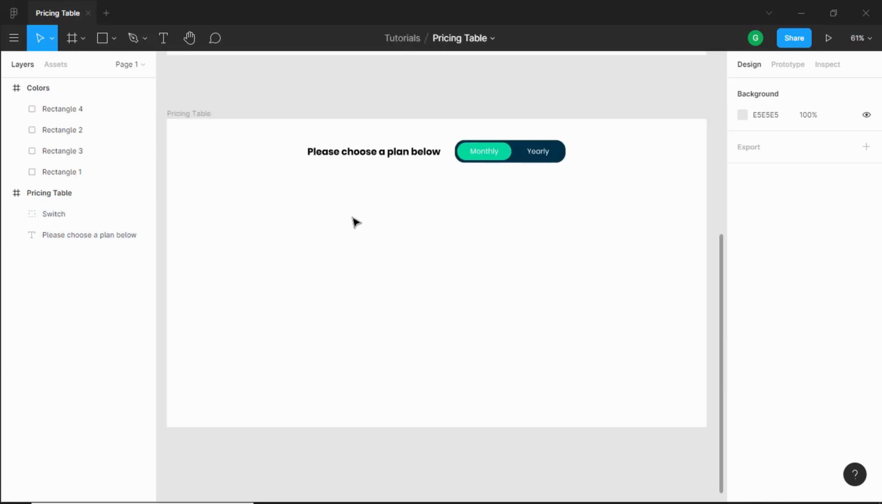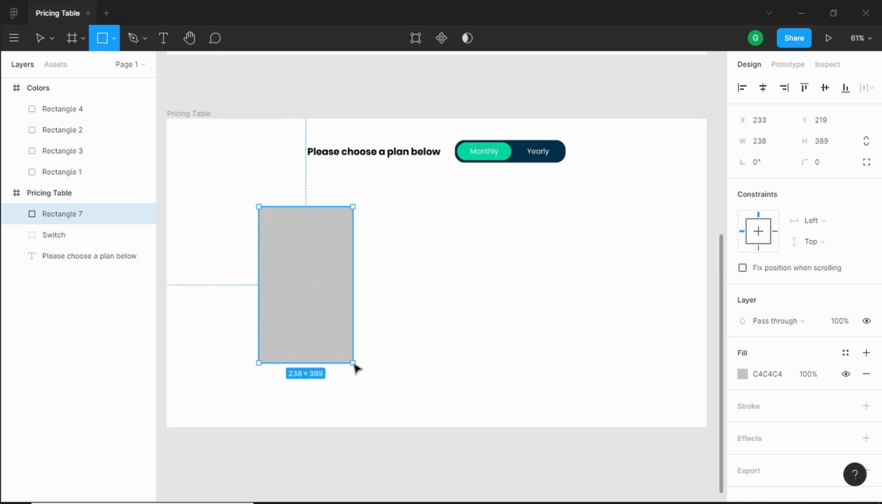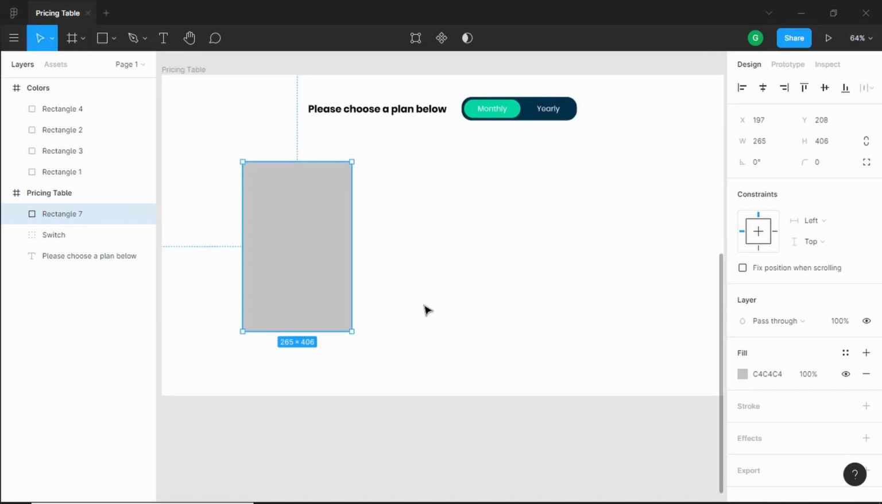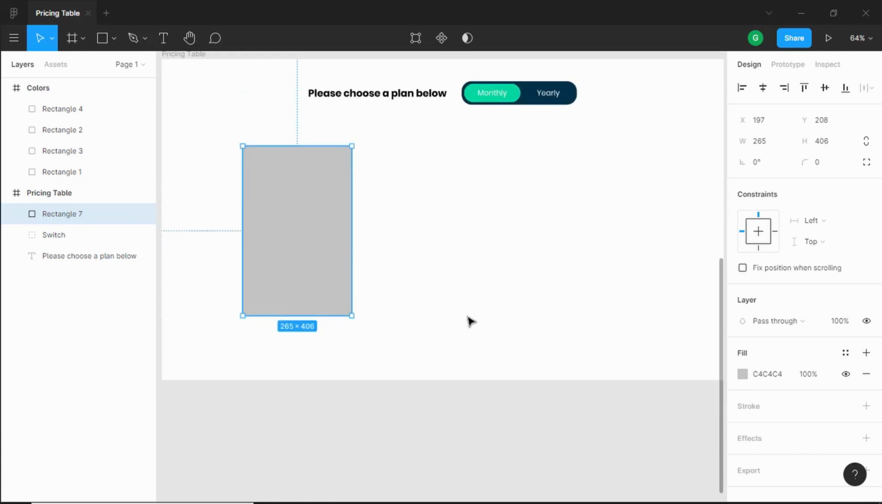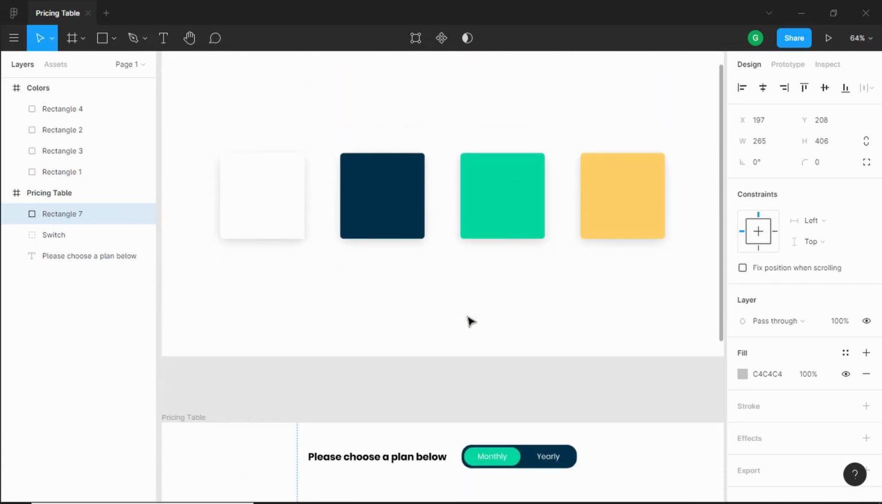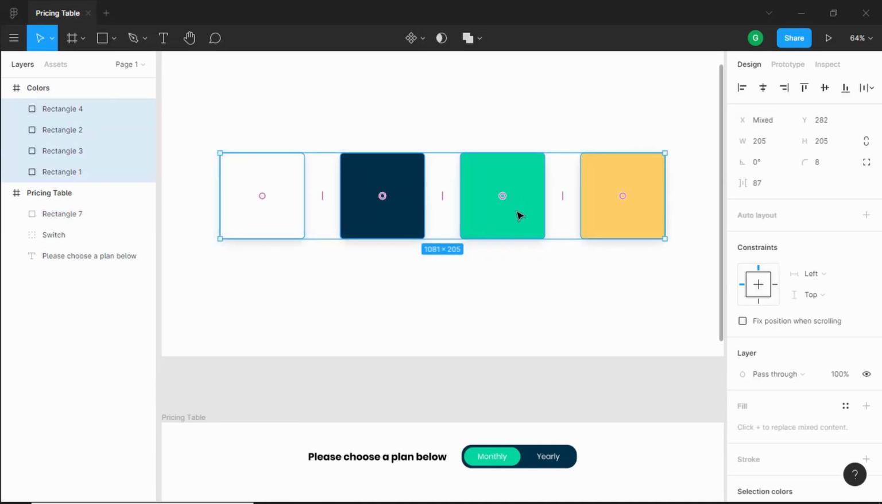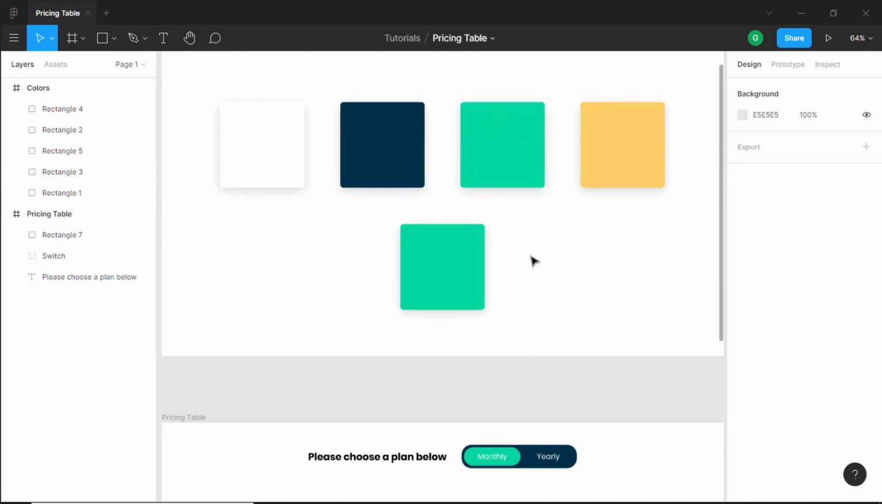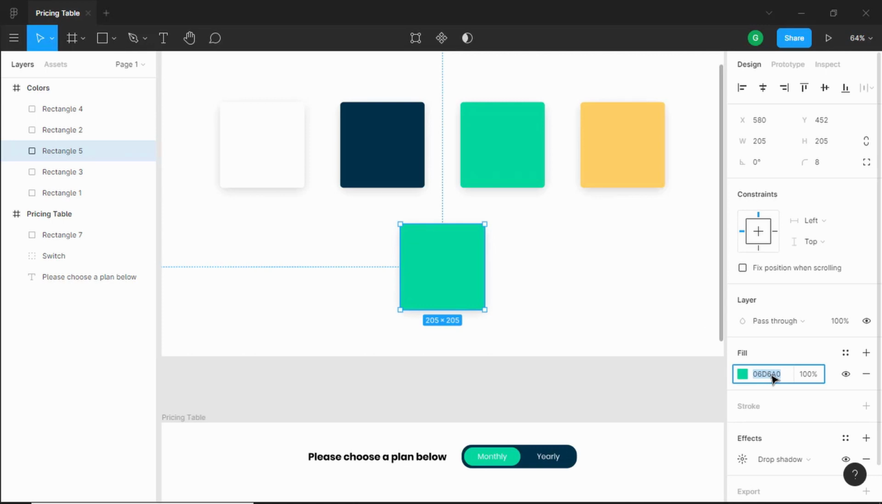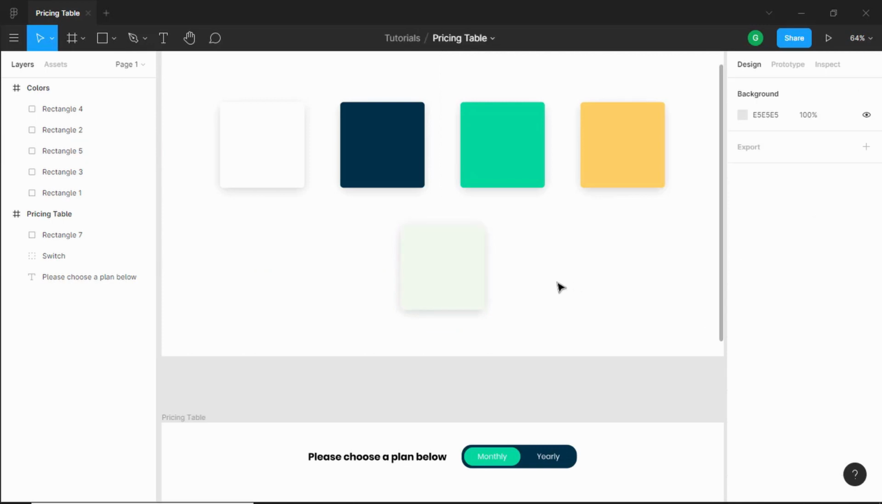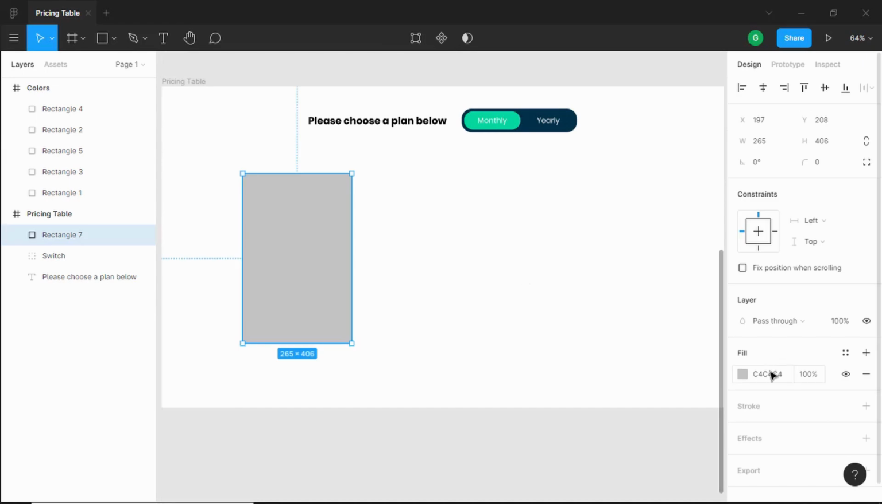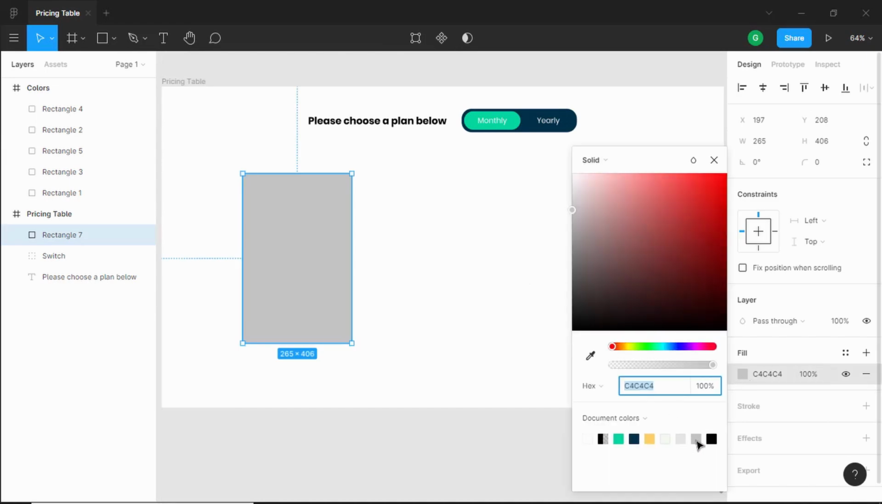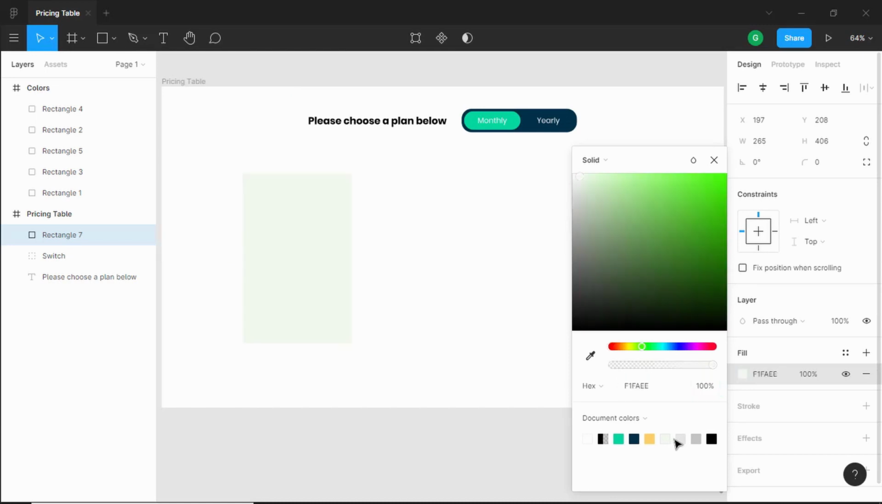Right now the next thing is the pricing table. So let's create a rectangle. So I'll just select rectangle and just create a random rectangle over here. We'll change the height and the width later. Now for this table we need to have a different color. So I don't think we have added the color over here. So let's add one more color over here. I'll just bring this up and copy this over here. And the color code is F1FAEE. Right, so let's add this color to our table. So I'll just select this and select the color from here. I think this is the color.